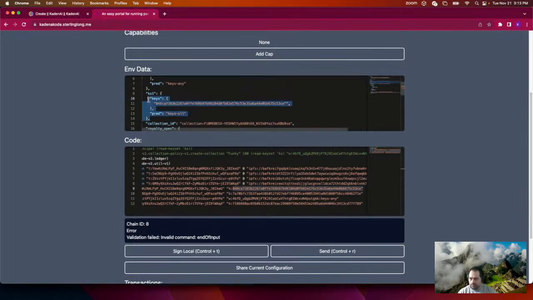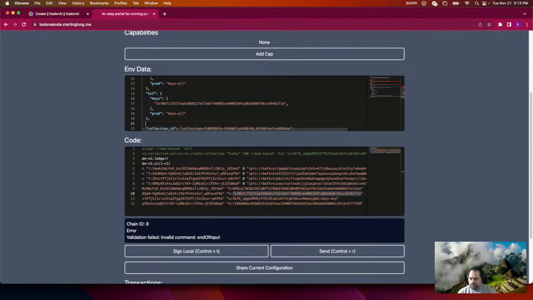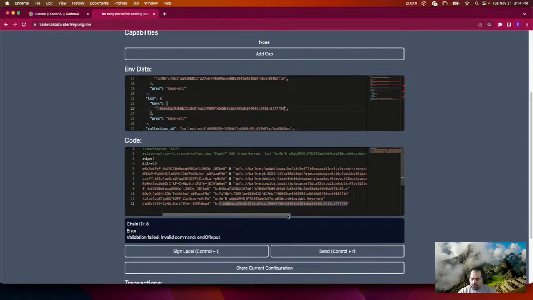So down. KS2. I always fear if I screw this up. It's not a big deal, but I hate typing all this stuff out like this. KS3. Okay. KS3 will be this. Keys all. Cool. So this is read key set. Dash key set. KS1. And then one that.